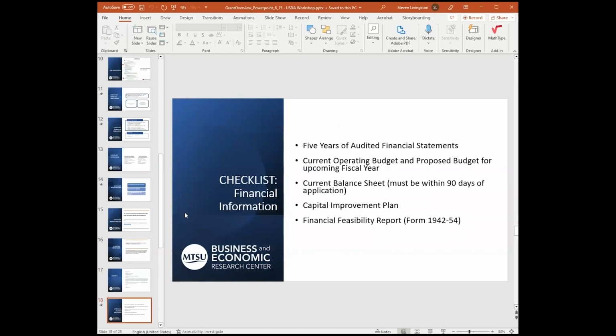Then you've got to give some financial information that basically shows that you're a responsible manager of your monies. You need audited financial statements from the 5 previous years. You've got to show what your operating budget is and what the budget's going to be for the year when you anticipate getting this grant. You're going to have to show your current balance sheet, your capital improvement plan, and then there's a financial feasibility report, which is on the next slide, Form 1942-54, that you have to fill out.